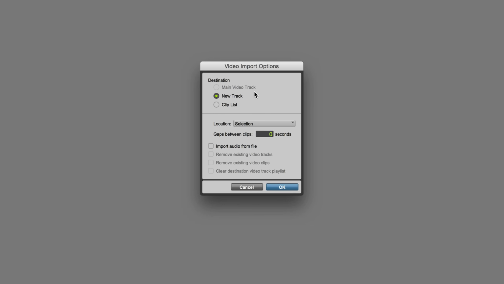On Pro Tools HD you can have multiple video tracks in a session, so if you do have existing tracks you have the option of putting the new video onto the main video track. In this case I've not got one, so that's greyed out, and so I have the option of either dropping it onto a new track or just into the clip list. This wouldn't be very useful, so I will actually choose new track.